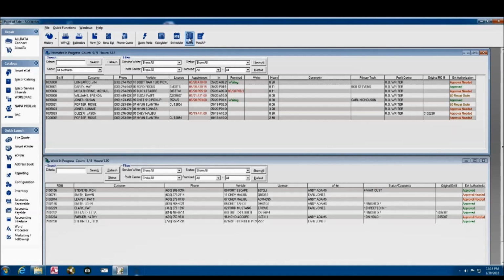Last section in that quick launch toolbar on the left-hand side is actually called Quick Launch. And in this case, these are other modules of the RWriter shop management system, meaning the first two sections, repair and catalogs, are dependent on third parties, meaning we're integrating with an ALLDATA or an Identifix or an Epicor or WorldPack. And again, there is a partner, if you will, that we're working with for that information. The sections down under Quick Launch, or the icons down there, are all part of the RWriter shop management system.